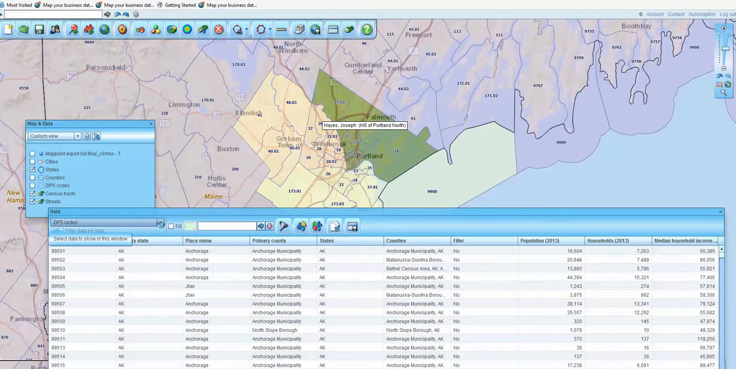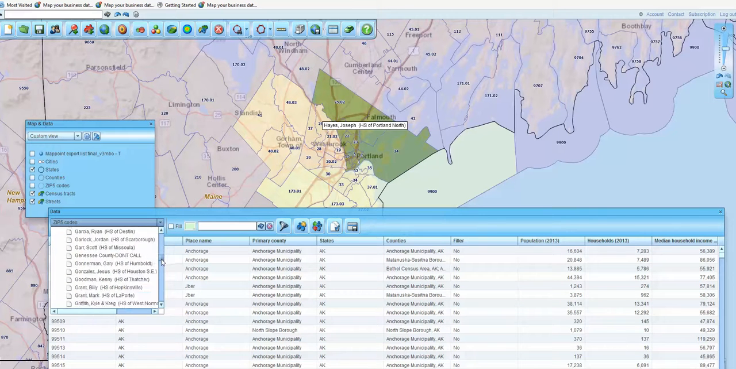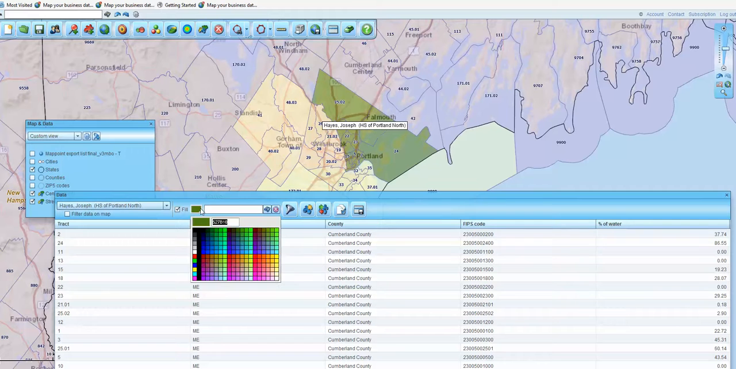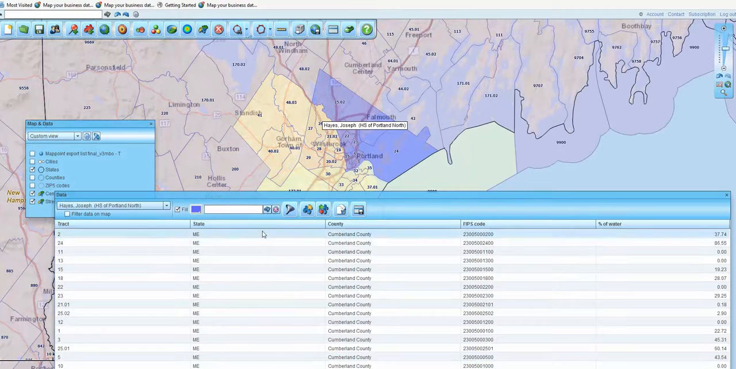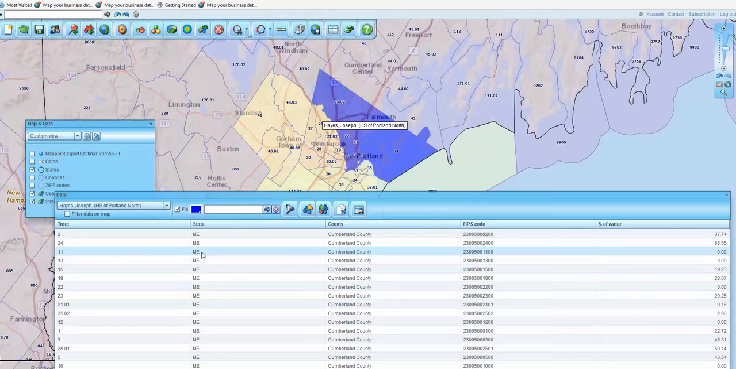So we could now go to Hayes and find that particular territory, Hayes Joseph, and that must be like a salesperson or something. And if you wanted to, you could go in and change your territory color just like that. And purple's probably not the best choice. Well, it's not too bad. So that's how you can go in and change those territory colors, if that's of consideration for you.